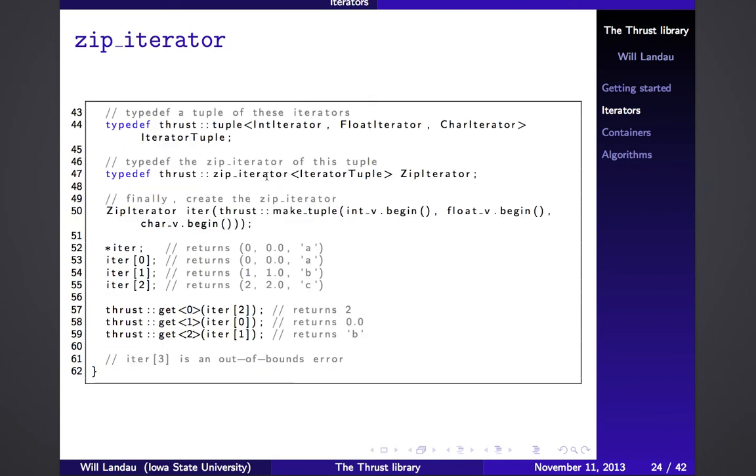And I do that because I want to define a tuple type with an int, a float, and a char, and call that an iterator tuple. So now I've created this type called an iterator tuple, and I want to create a zip iterator of that type. And so what I do is first I make the typedef for the actual zip iterator. This is the typedef for the tuple. To create the typedef for the zip iterator, I say typedef thrust zip iterator, and I pass in the typedef for the tuple that I want. That's the basic data type for the zip iterator. And I name this data type as follows.